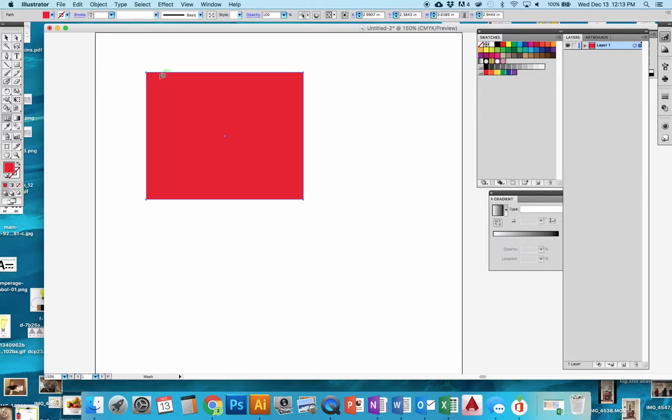So first, all we have so far is this rectangle. I gave it a fill color. I am now on my mesh tool here. The keyboard shortcut is U. I'm going to click just one time somewhere on this object. It adds these two lines, a horizontal and a vertical line. It also added a dot at that intersection and some dots at the ends of those lines.